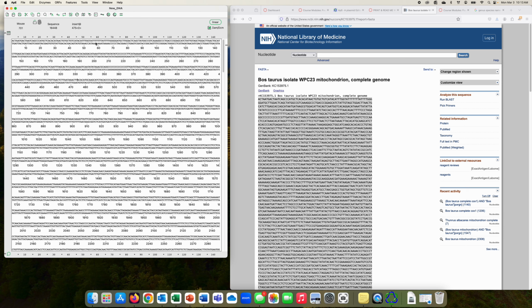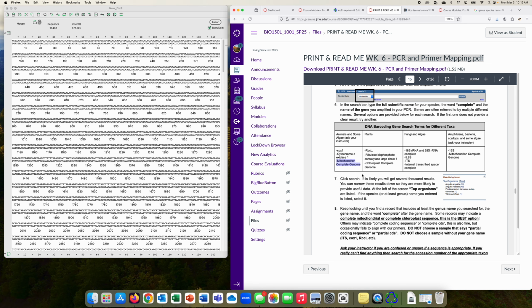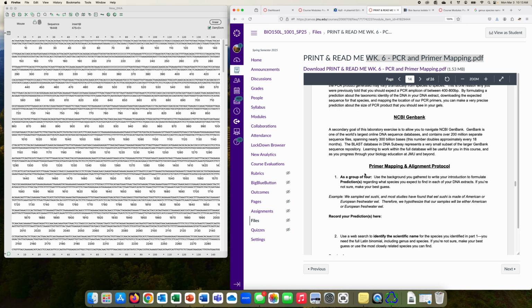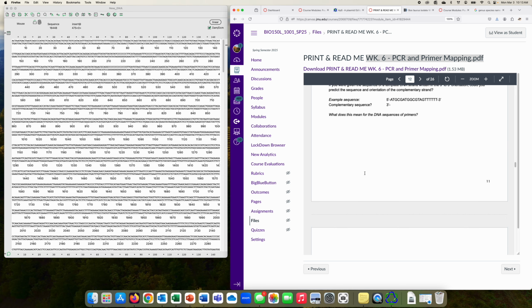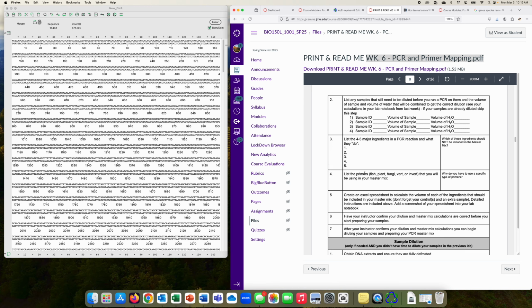So the next thing we have to do is figure out whether or not the primers that we're using are going to align in this sequence. In other words, are they going to anneal somewhere in the region of this target species that we're looking for? So we've got to go and look at the actual sequence of the primers that we have. You can find that in your lab manual. What I recommend is just copying and pasting from the electronic version of the lab manual.